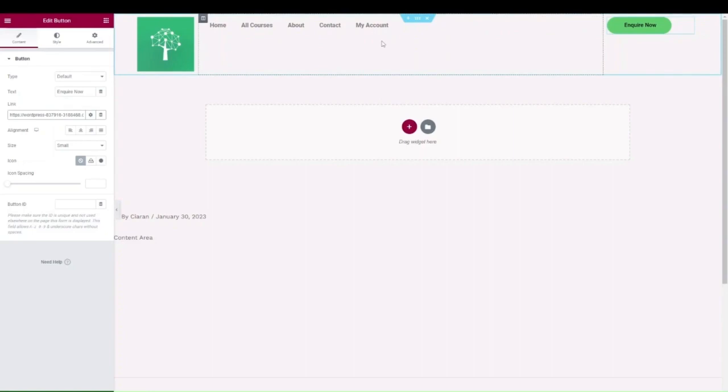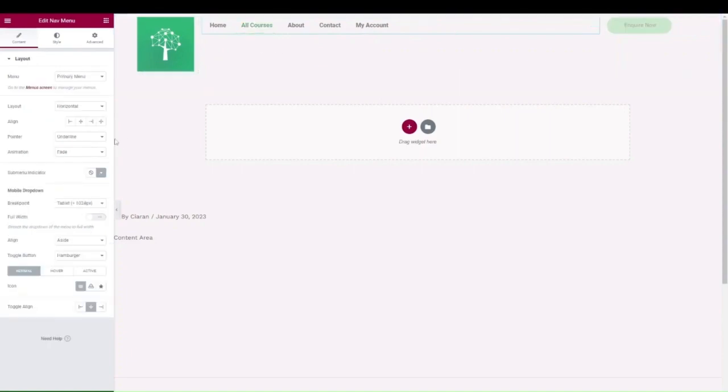So what we're going to do now is style it a little bit. The first thing I'm going to do is click onto the menu and align it to the middle. Then you can see when I hover over, I've got a sort of pointer at the bottom. It's set to underline by default. You can do overline, which will put it at the top. You can see up here. You can also do double line. And you can see that kind of boxes it in.